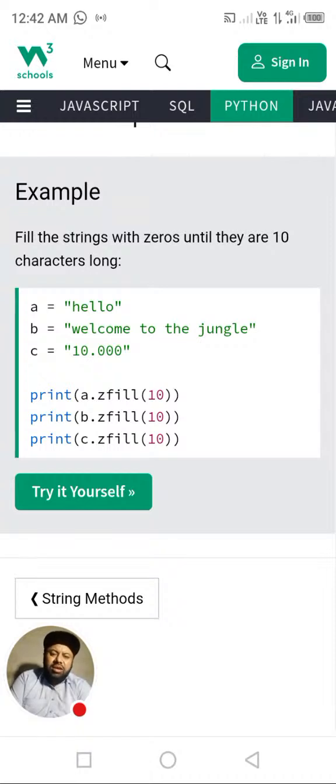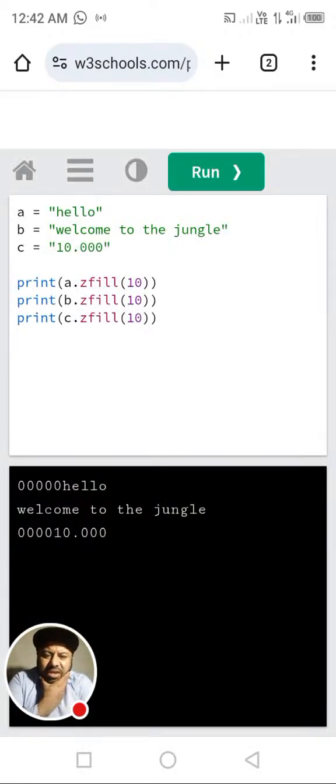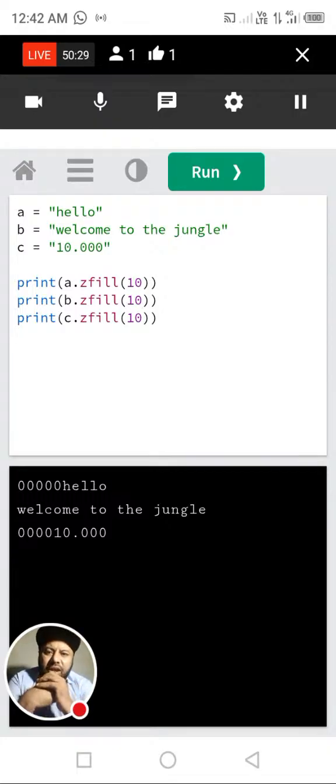"Welcome to the jungle" has a length larger than 10, so there will be no effect of zero filling. We don't need to add anything because there is no space left. And then 10.004 will have zeros added before it. Here it will be filled by 0. That's it. You have got it. That's great. Hopefully, you have understood it. And we have reached the end of this methods part as well.